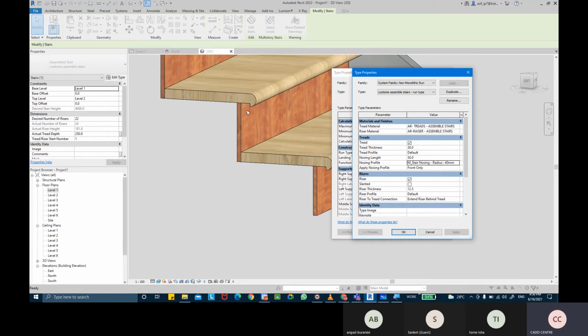Now we can create the nosing of the stair also. We can create our own nosing profile, of any shape, whatever shape you want to create. These are the system defaults that are given. You have a 20 mm one, a 30 mm one, and a 40 mm one. So you can choose which type of nosing profile you want to use, or you can create one of your own as well.